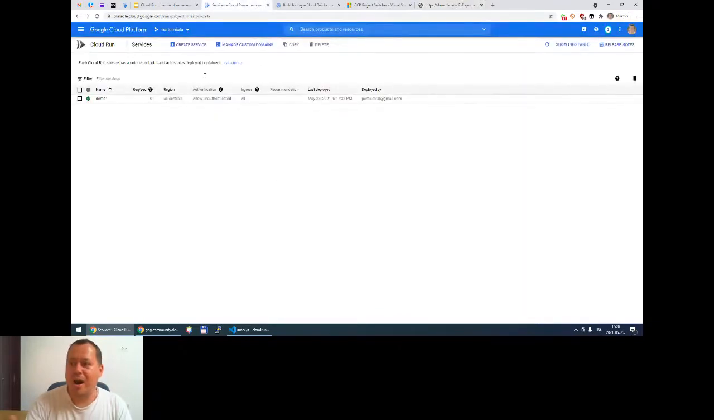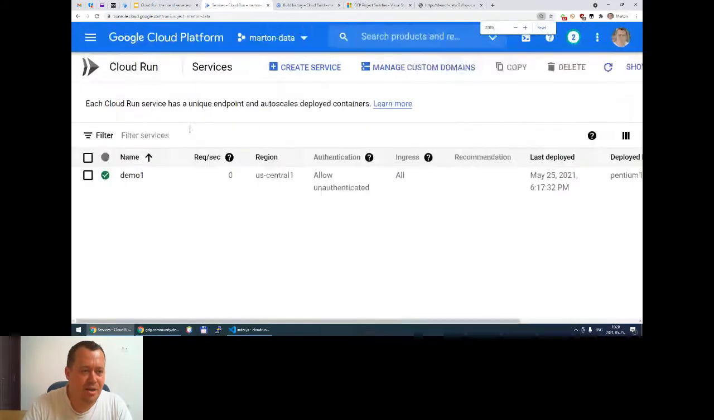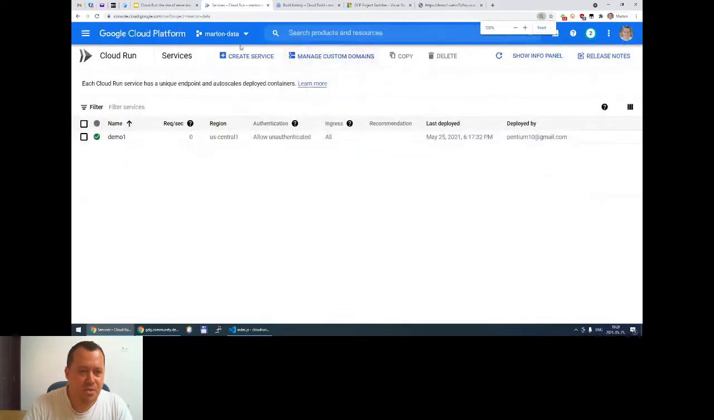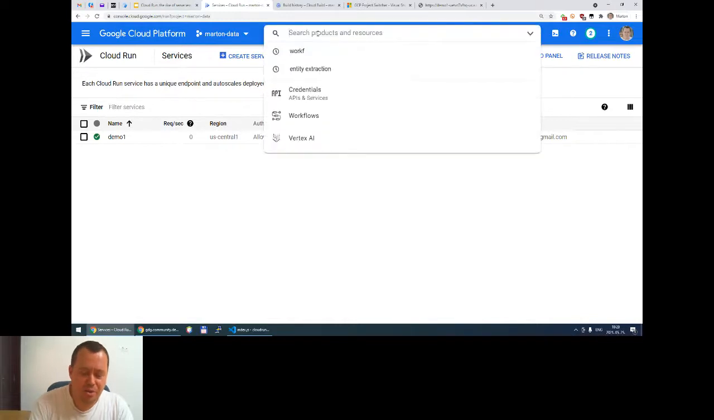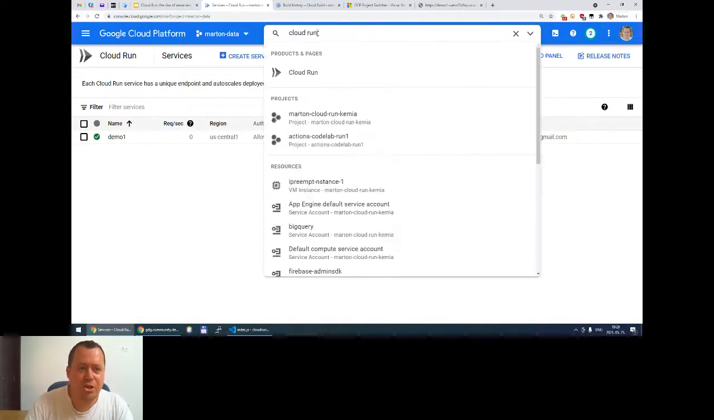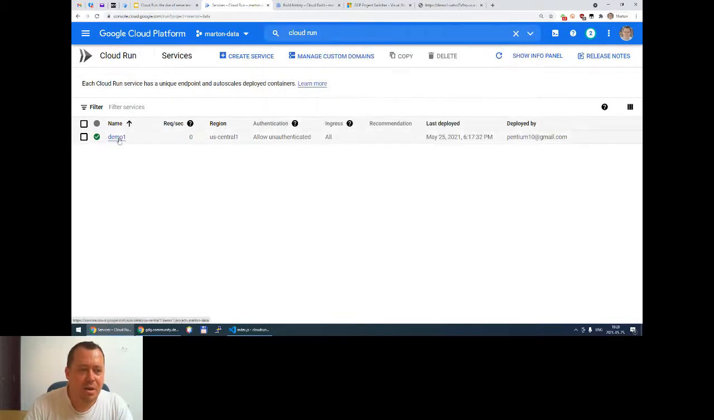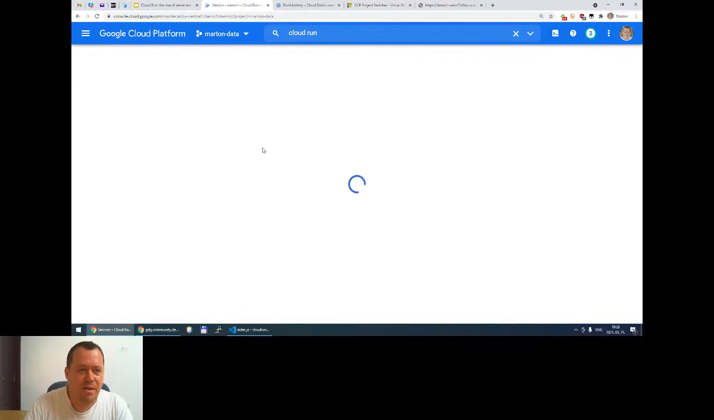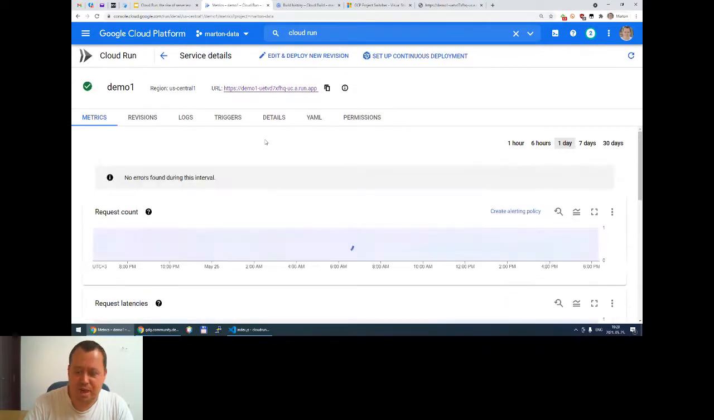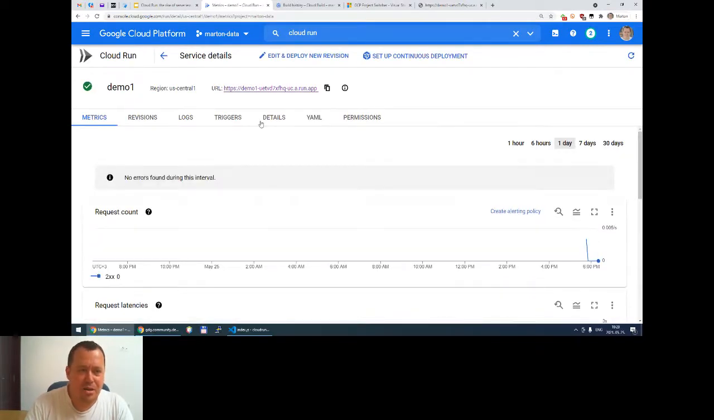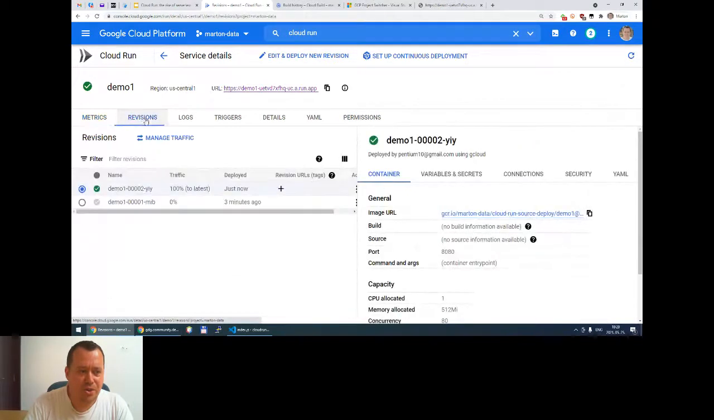Now, inside the UI, let me demo that as well. Inside the UI, you are able to see the Google Cloud Platform UI. If you go to the dashboard, you can use the search in order to get to this product, which is Cloud Run. And in Cloud Run, you are able to see my first example, which is the demo one. And here you see all the advanced options of it. You have the revisions, you have the logs, triggers, and permissions as well for it.